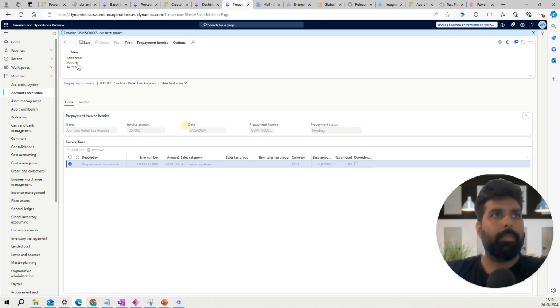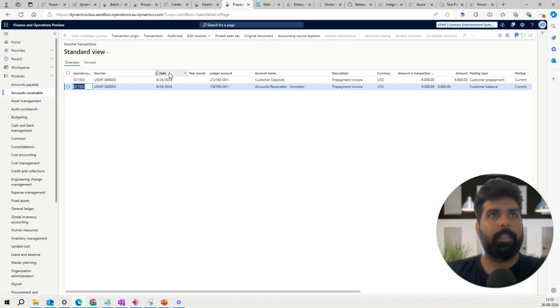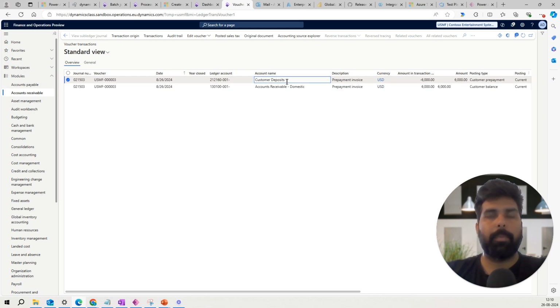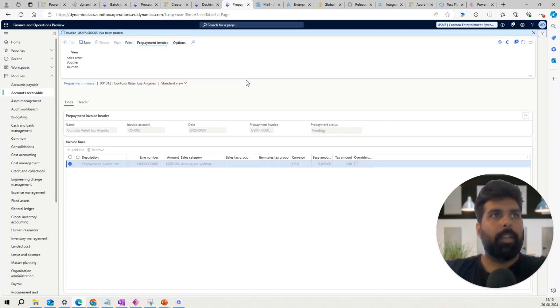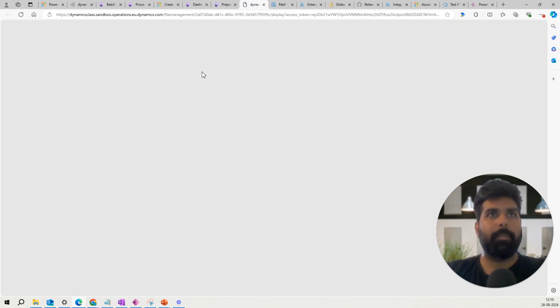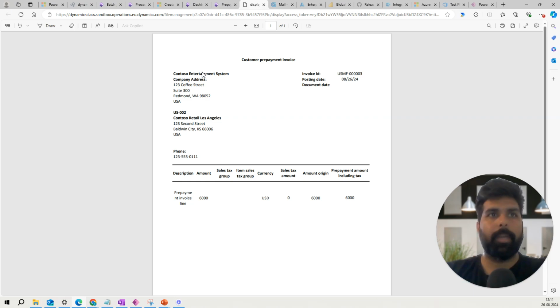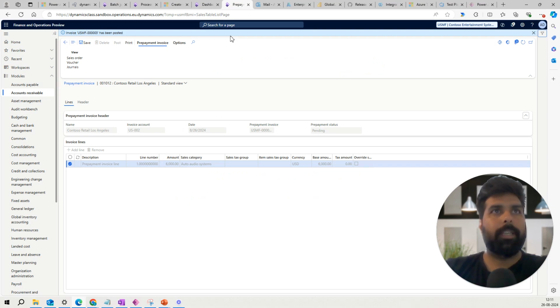Now I can look at the voucher posted by this invoice here. If you look at it, it is putting the debit into your customer account, and then the customer deposit, the prepayment account which we have mapped on the posting profile, is being credited. Now if I want to print this, I can click on print here, and this will print my invoice in the electronic reporting format which we have defined in the parameters. So this has been created here.